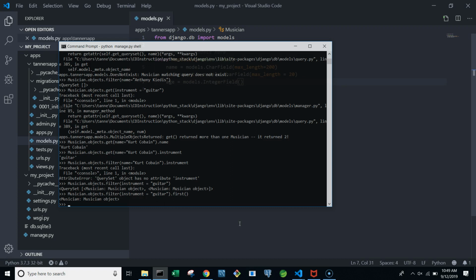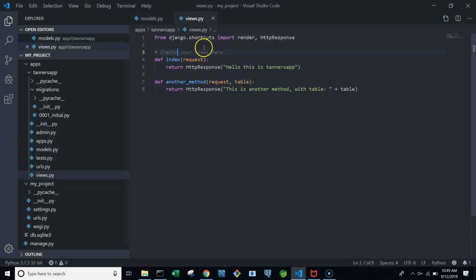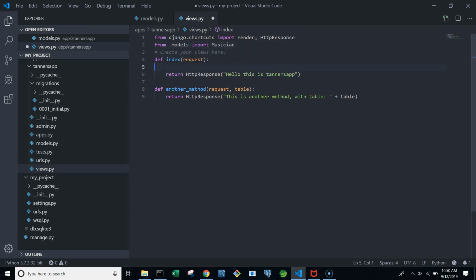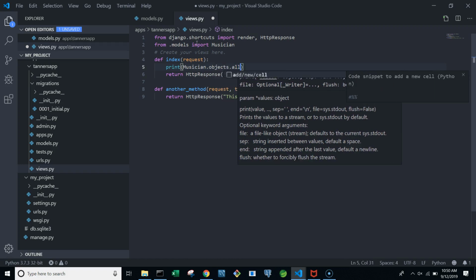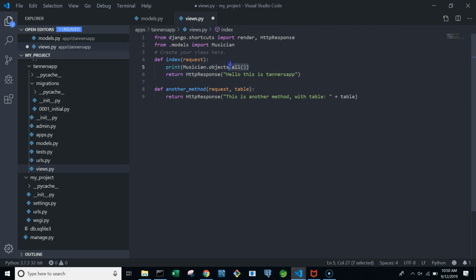Is everything that we're doing with this terminal something we can do in the project? Exactly. That's a good question. I'll show you how you would do it. So let's say in our index, it will do something like from .models import Musician. And then we can do something like print Musician.objects. Same commands, right? We're just doing this.